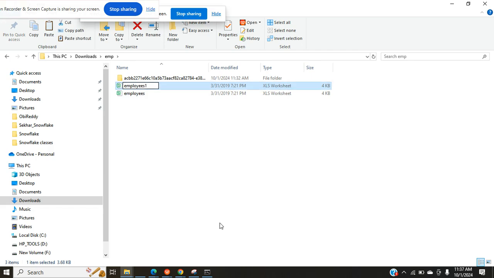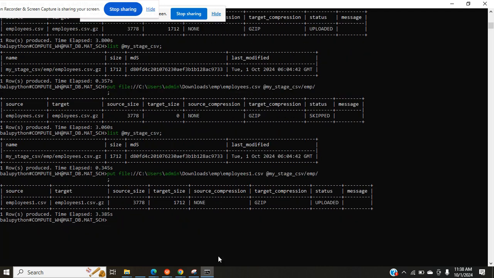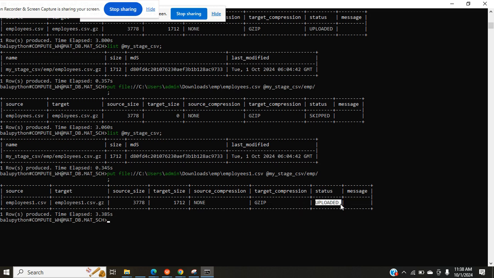Simply I will make that one as an employees file. So here I will run the put command. Now the system will load. If you change the file name, that's okay. Even if the content is the same, it doesn't matter, the system will load, but the file name should change. Then only the system will allow. Okay, uploaded one file. Earlier target size was 0 because it was skipped.